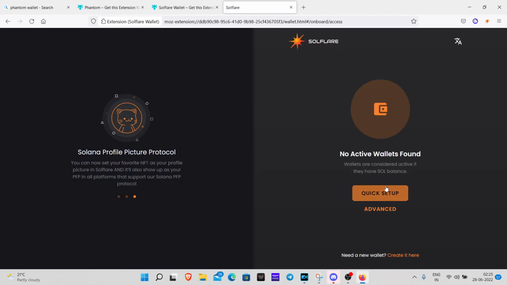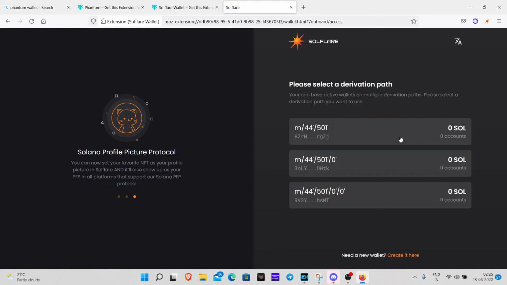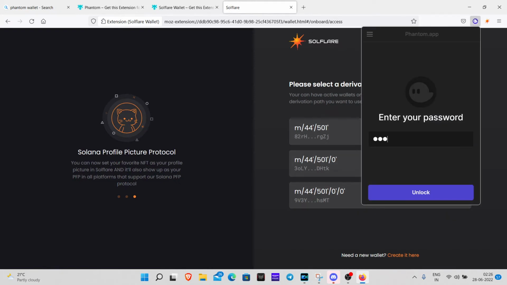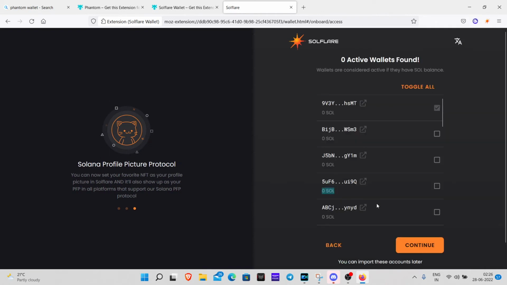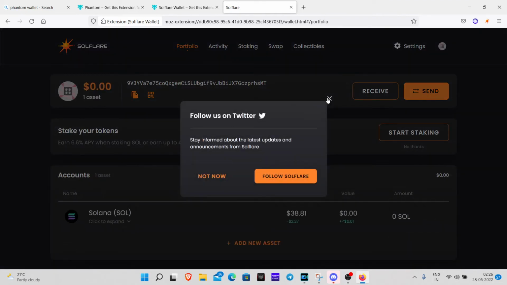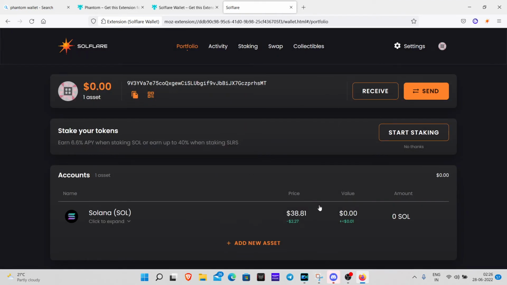You had no Sol balance on your old wallet, so it's saying no active wallets found. Just click on advanced here. You will have some wallets to choose. Just click on your Phantom wallet to see your wallet address, or just select the old address which you want to import. I'm gonna import this. Now let's select it and click continue with the wallet ticked. And you have successfully set up the Solflare wallet and have imported your old wallet here.